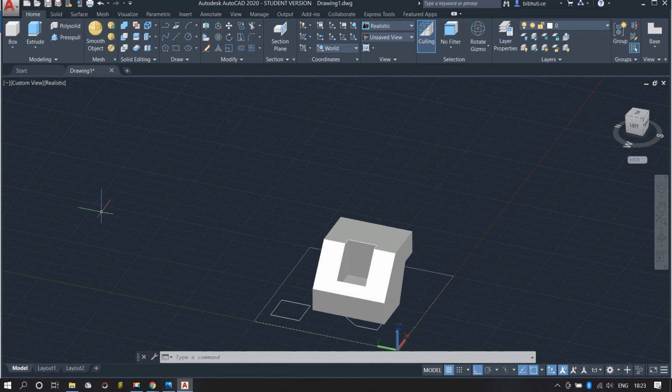So it's not that the other electrical engineers will not get benefited. It's ultimately we are drawing models only here.